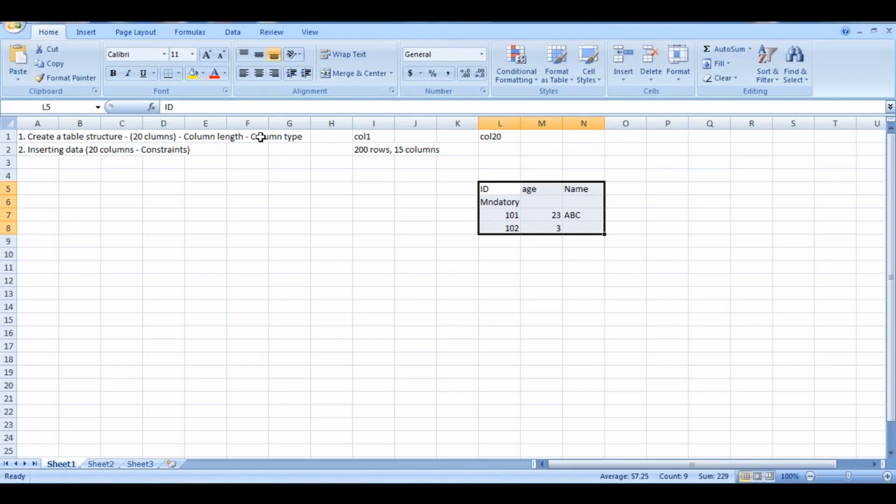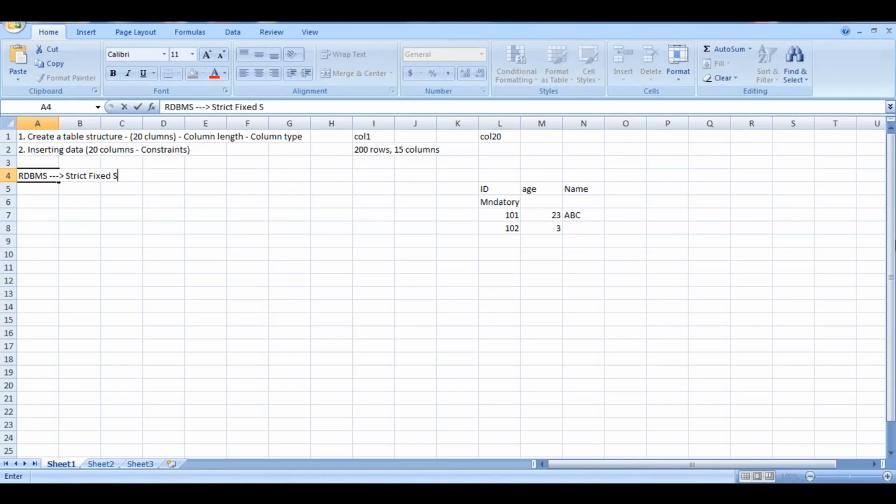This we can call the schema. Once you define the table structure with the proper lengths and the proper types, that is called a schema. Whatever data you insert into that particular table should follow your schema. And when it comes to an RDBMS, irrespective of whatever database type you are using, it is going to follow a very strict database modeling, or very strict data modeling. Or I can say that it is going to have a strict and fixed schema.